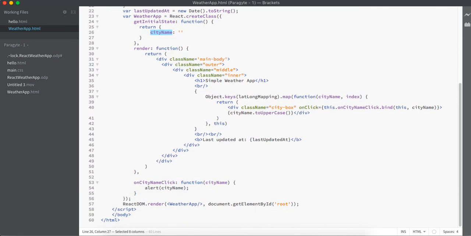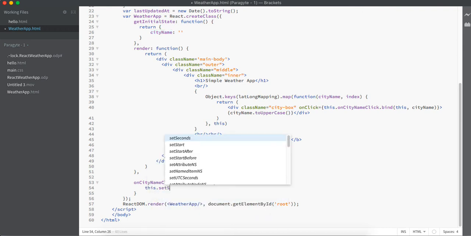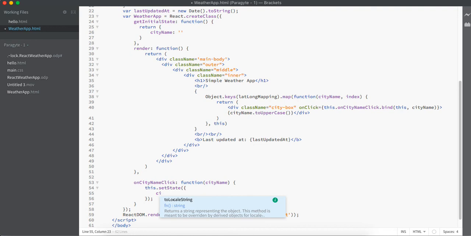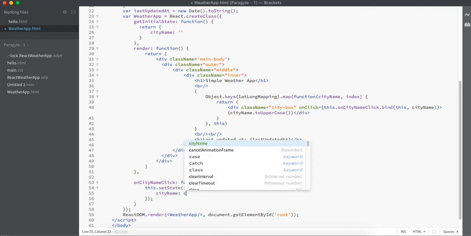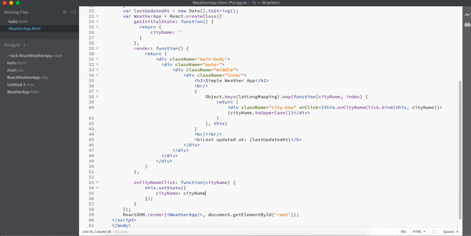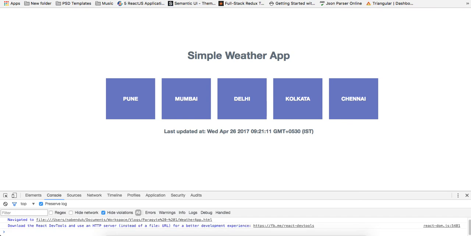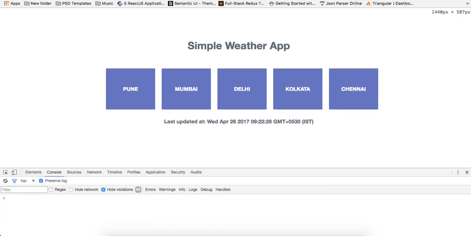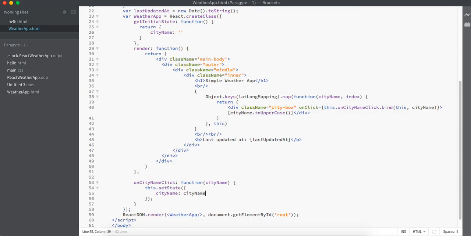Now, whenever my React.js component has changed, I can simply do this dot setState and change my state. Here I need to change city name so that I could know which city has got selected. Once I do that, if I come back to my browser, I can simply say it works. And if you look at the last updated ad, the second shows as 28. Now if I click on Pune or any city, this doesn't change. So we must have done something wrong over here.